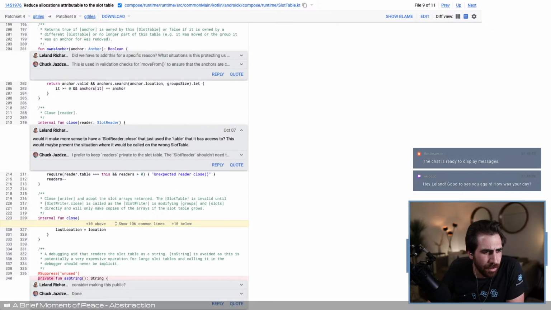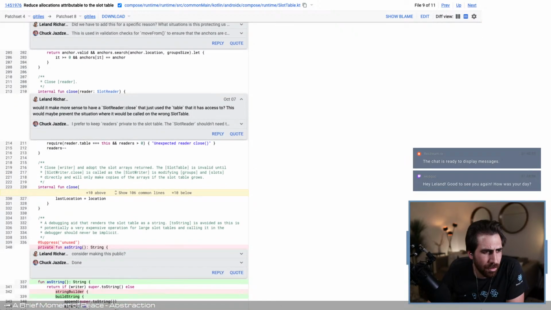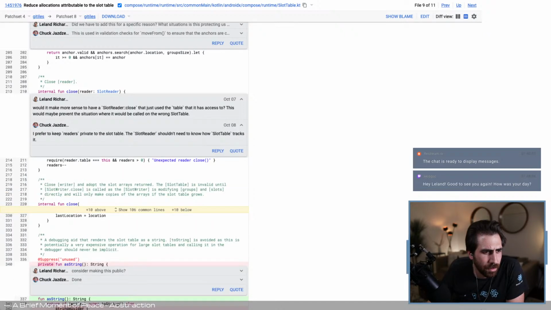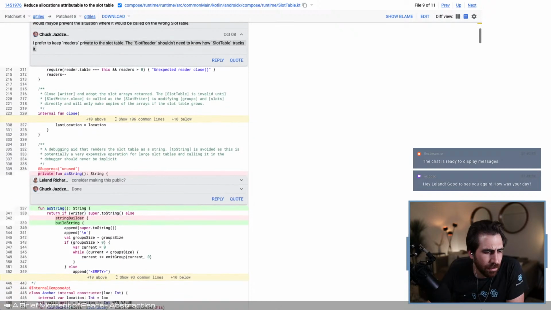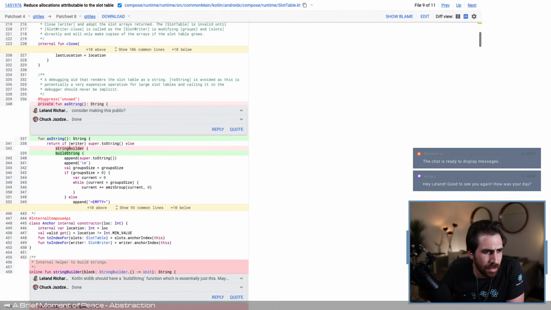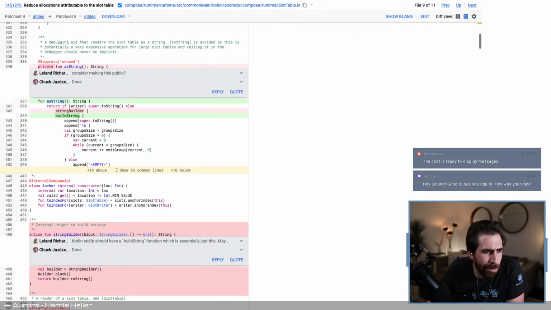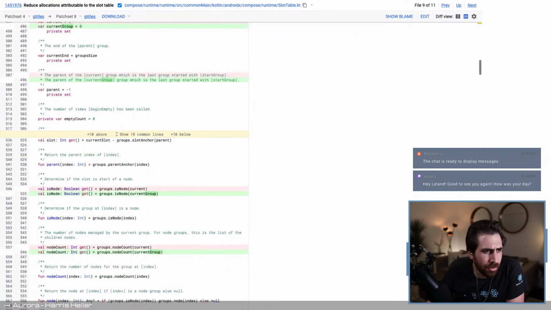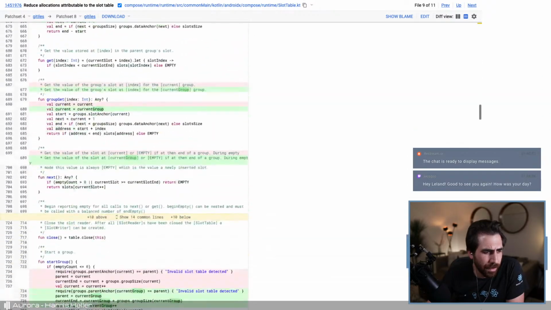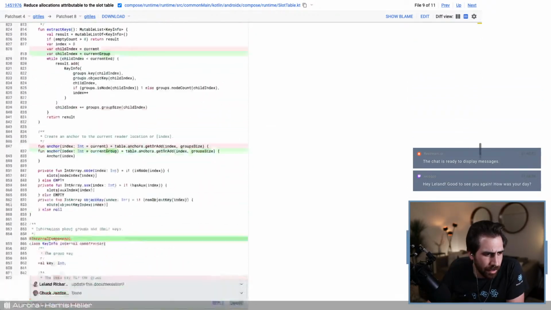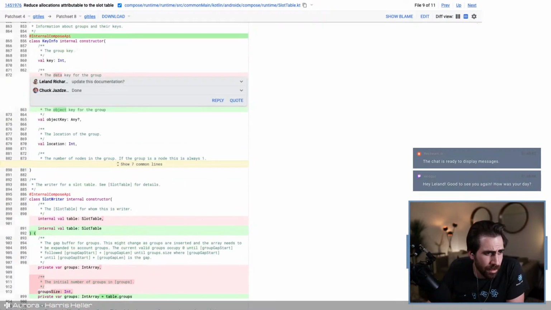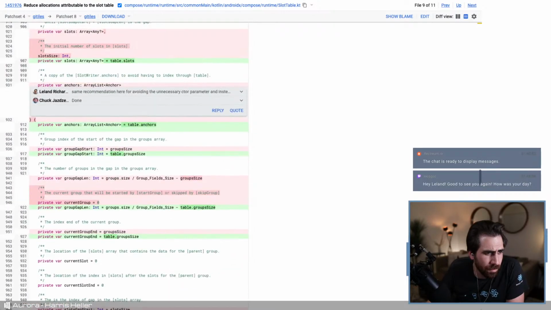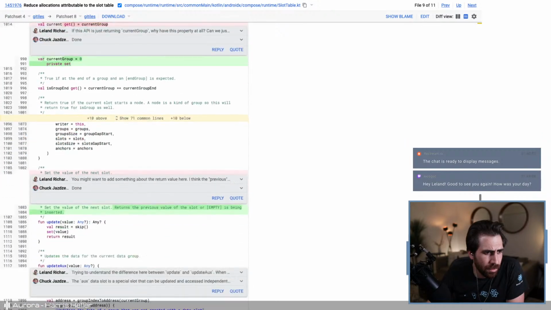Would it make more sense to have a slot reader close? Okay, that's fine. Okay, looks like he responded to most of this feedback by doing it. Done.